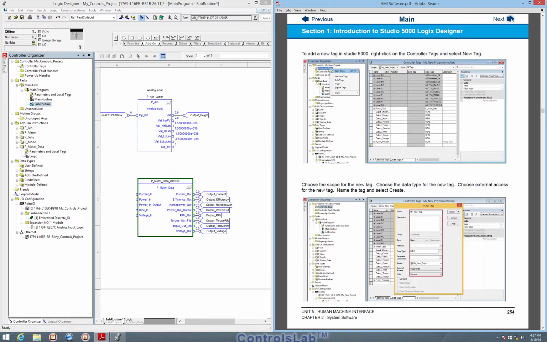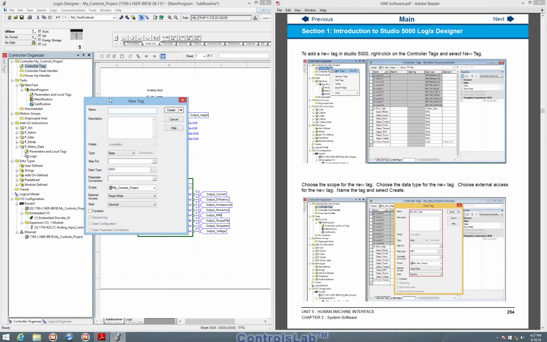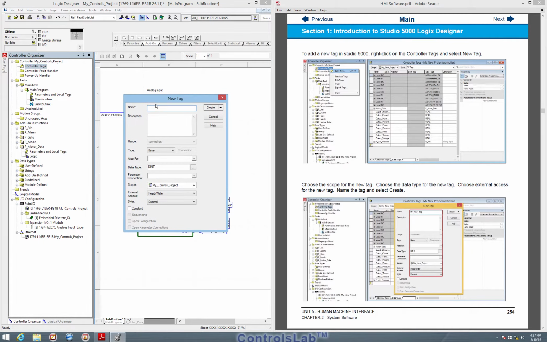We can go through the PDF. We also see there's a way to add a new tag to the system. That's easy. You just right click on controller tags and add new tag. Then we can pick the name of the tag, the type that we want to create. So I'll just put my new tag.